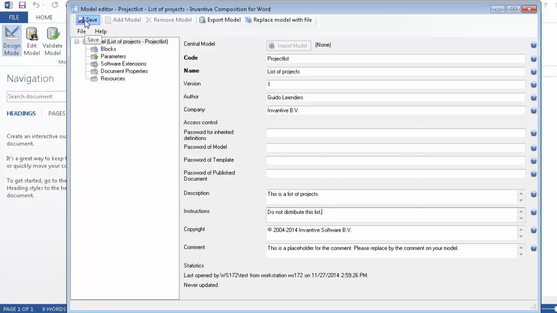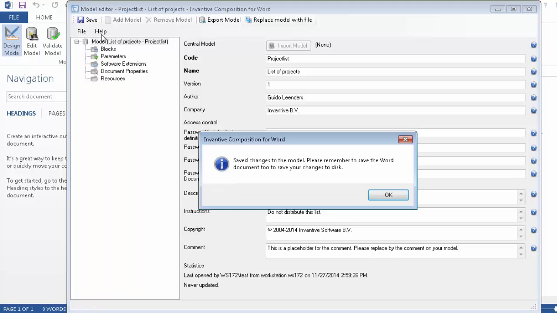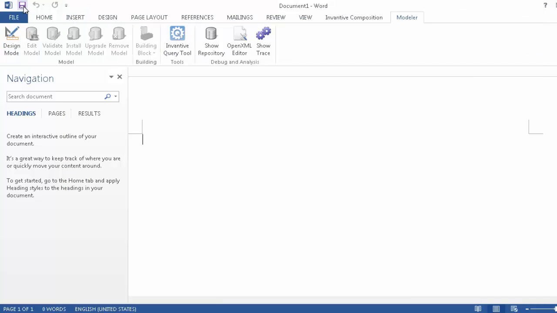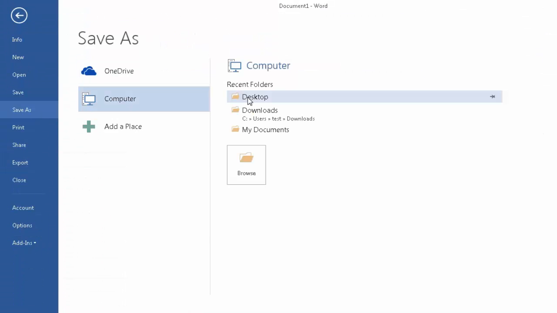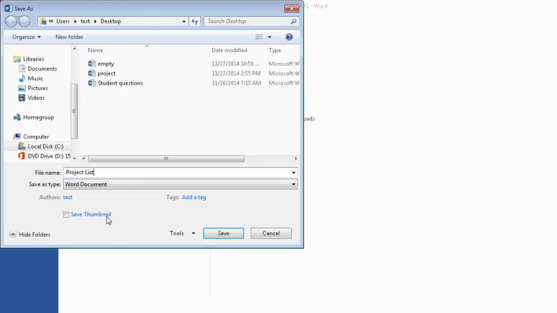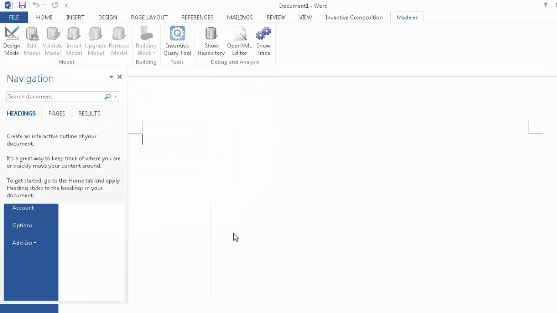Now click Save. But remember, this will only save this info into the document file. This won't save the document itself. Luckily, we have a pop-up as a reminder. If I want to save the document itself, I have to exit Model Editor and save the file using the Save button in Microsoft Word. So I'm going to do that. Click this away, go to Save. I'm going to save it to the desktop with the name Project List. Okay, now that's finished. Let's continue.